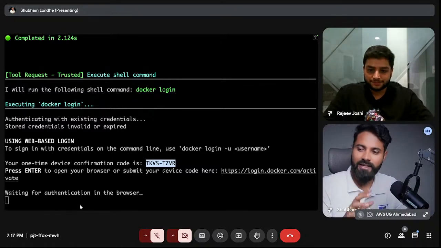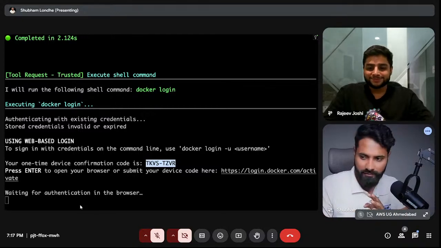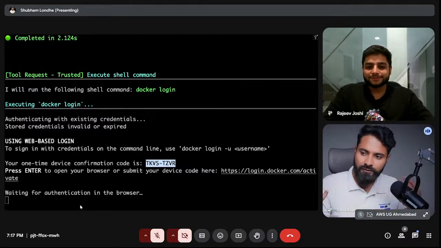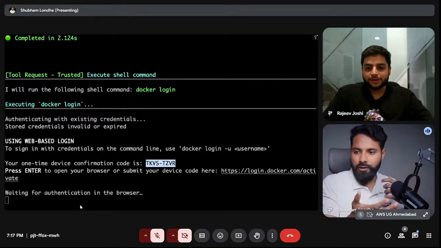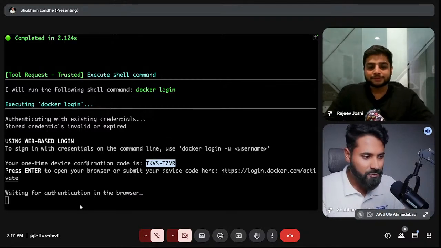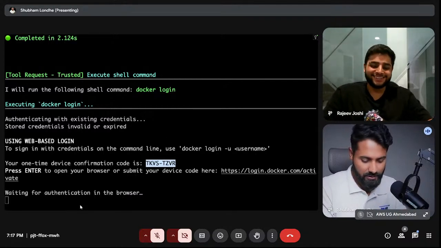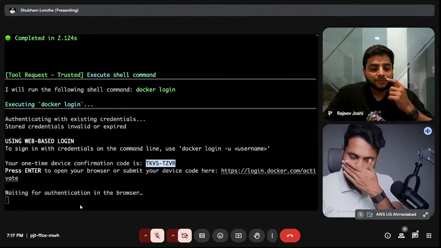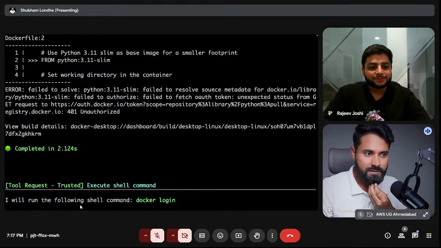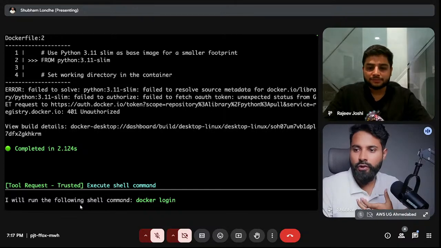I was expecting that if I write a prompt, everything should work fine. At the same time, you should also give the tool the required environment. For me, the device was not logged in to Docker. So I'll just quickly log in. Just a minute. Coming back to your question, this generally happens: a few times things don't go as per your plan.